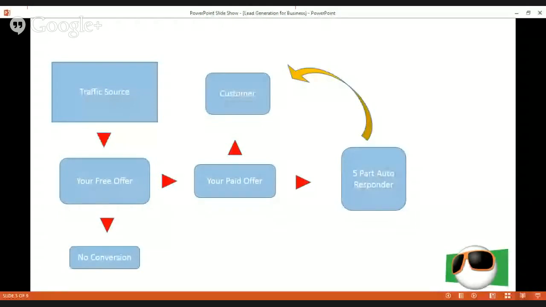So email number 5 should be, hey, we've been talking for a while. Are you ready to be a customer? And then you lead them back to that paid offer. This is how a funnel works.